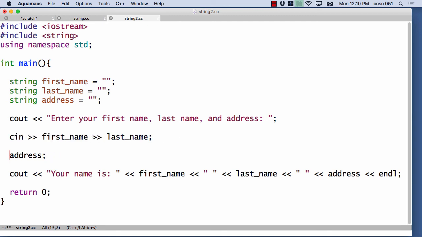So we use getLine for the address, and cin for the first name and last name. So cin first name, last name, getLine address. Is this going to be better?